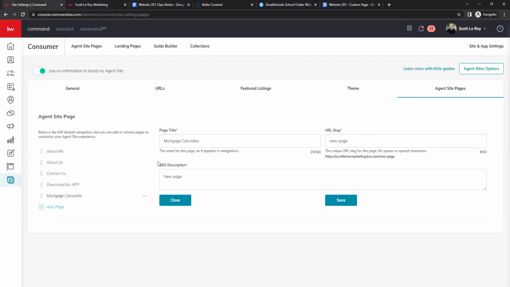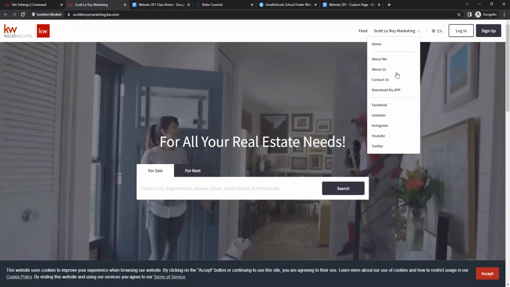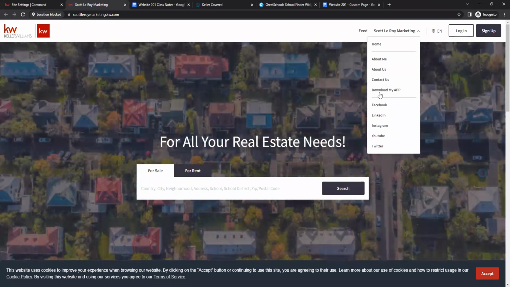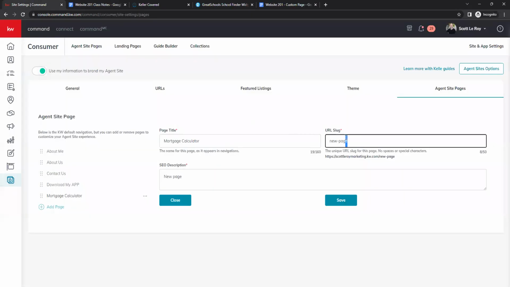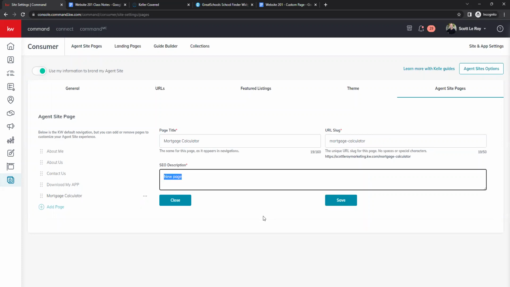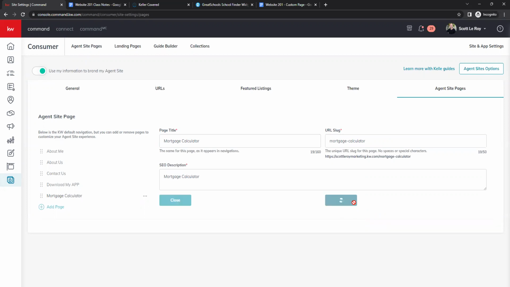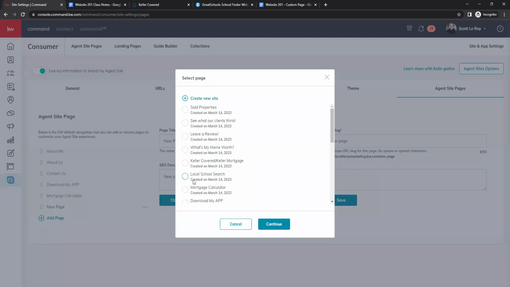So this page title text here is what is going to show up in your menu here. So like we just did our Download My App page, and you'll see that is already live and right there on our list here. So we're going to go back over here and finish our mortgage calculator page. So now that page is live on our website, and we're going to keep working through our list here. So next we have our school search.